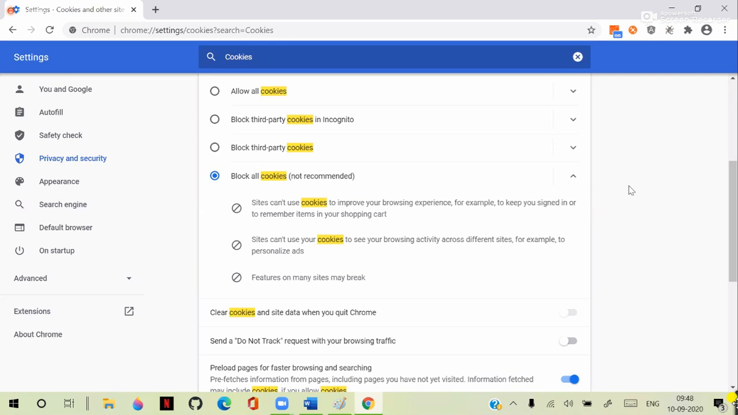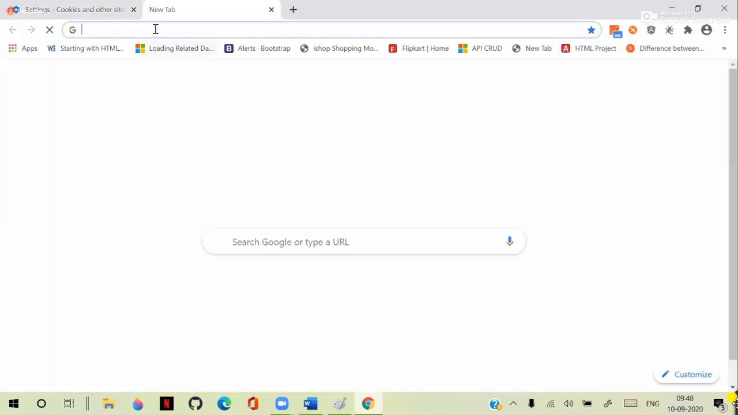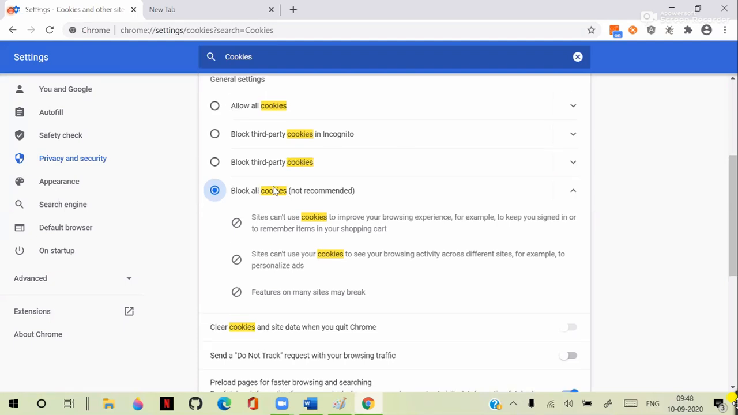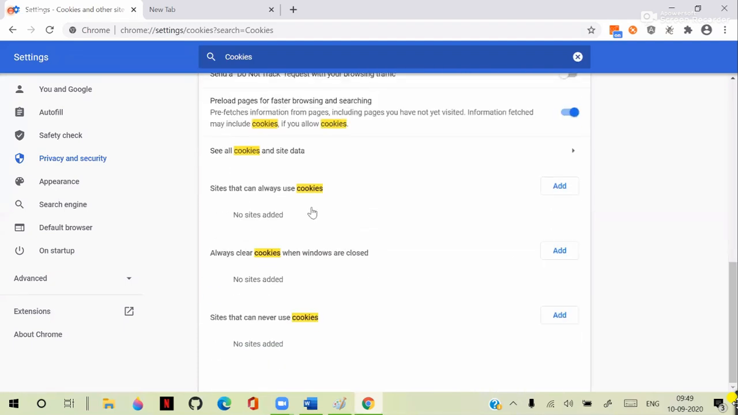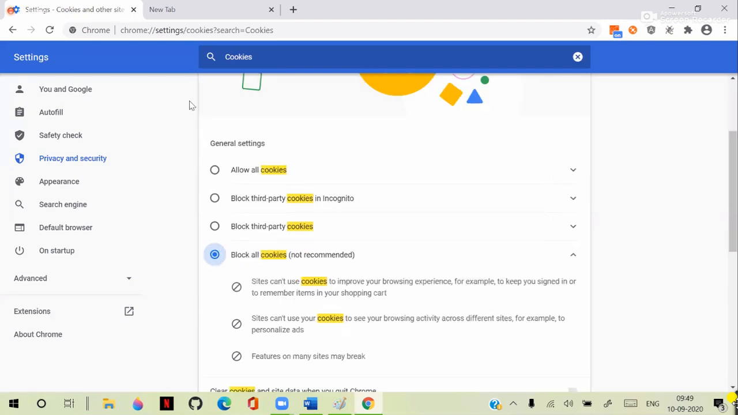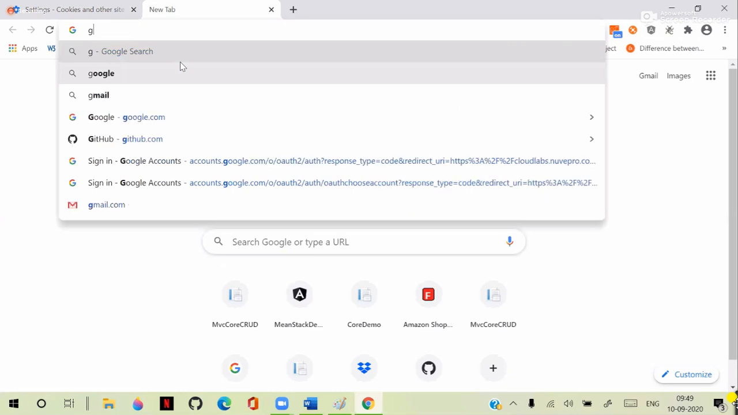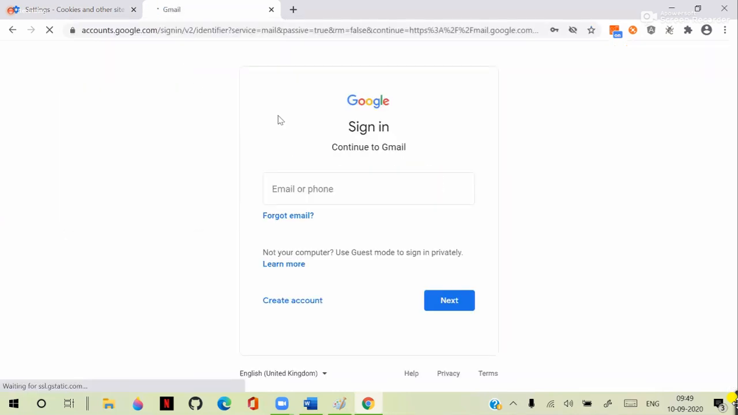These cookies are individual for this browser actually. So the point is, I blocked the cookies. After blocking the cookies, go here. We blocked all the cookies. After blocking the cookies, I will open Google, Gmail. I'm opening Gmail and using it after blocking the cookies.